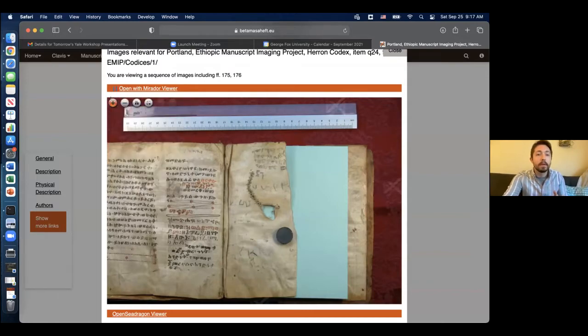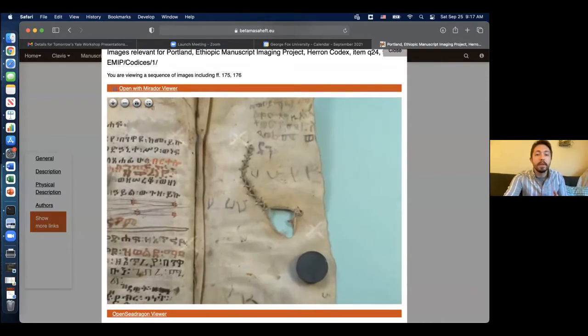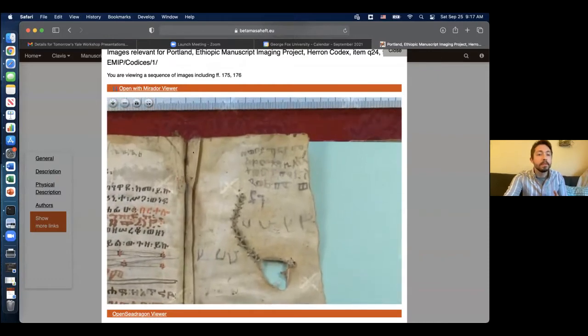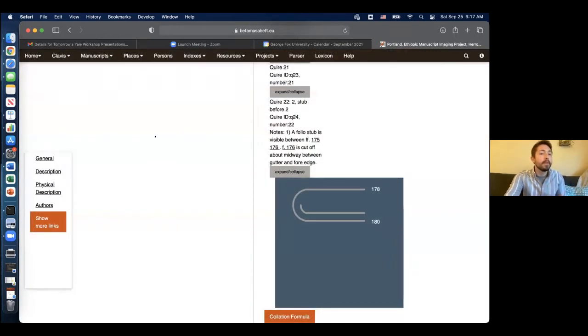And now we can see here, here's our folio stub. And there's the note I mentioned previously about the folio that had been cut off halfway between the gutter and the margin. And so this is one capability that we have when we start taking all of this metadata and putting it into our system.